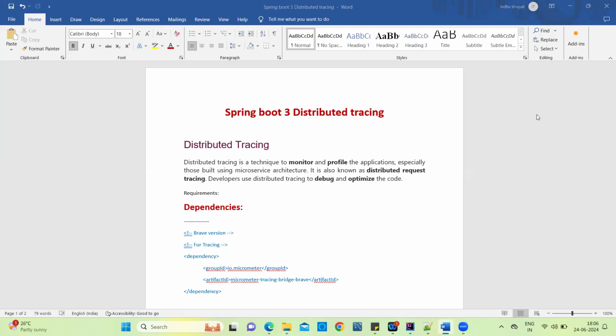Hello techies, welcome back. Today our topic is Spring Boot 3 with distributed tracing. Generally, distributed tracing worked like this in Spring Boot up to before Spring Boot 3. We used Spring Cloud Sleuth as a tool, which I have used for distributed tracing.